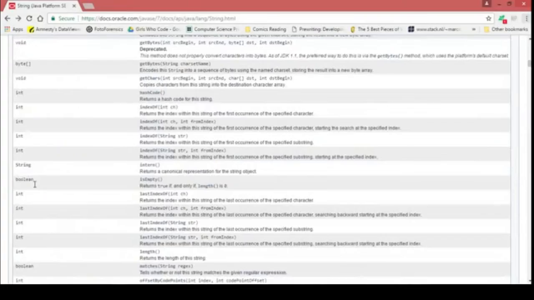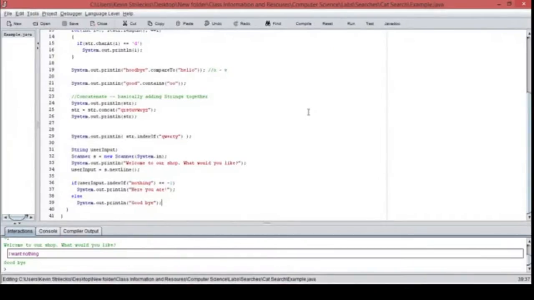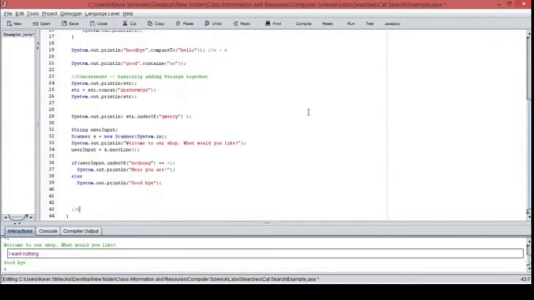Alright, so that's the indexOf method. You notice there are other similar methods with it. There's an indexOf where it's only going to check after a certain index. I want you to be paying close attention to substring. It's really, really useful for you. And well, here it is. So substring.